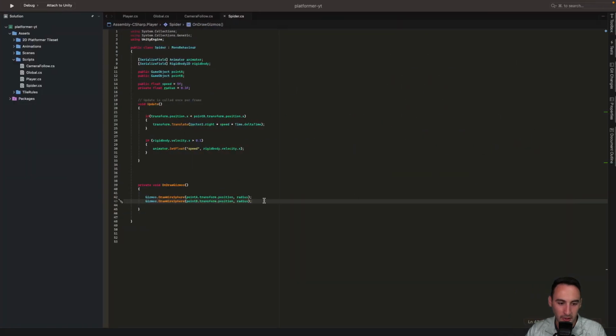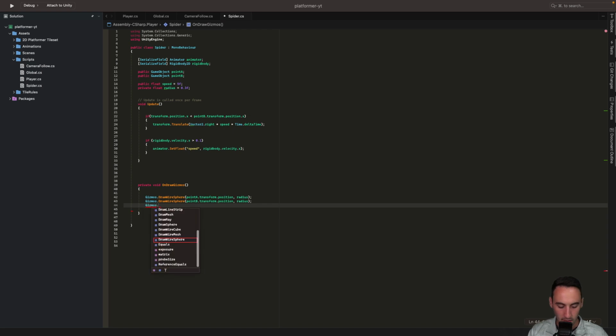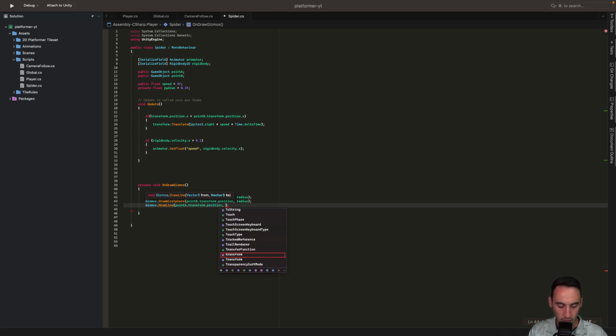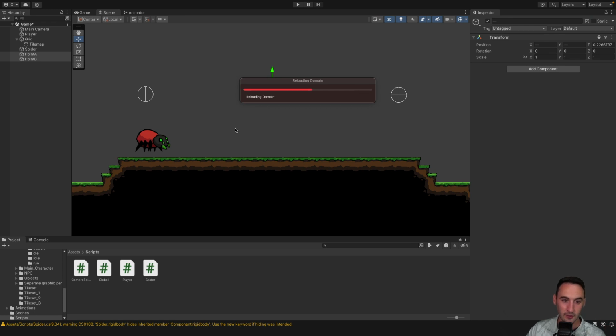So now let's go and join them up by saying the same thing, Gizmos.DrawLine, and then we want it to be between pointA.transform.position, and then we want it to go to pointB.transform.position. So let's test that out. Now we should get a straight line from point A to point B, just like that.